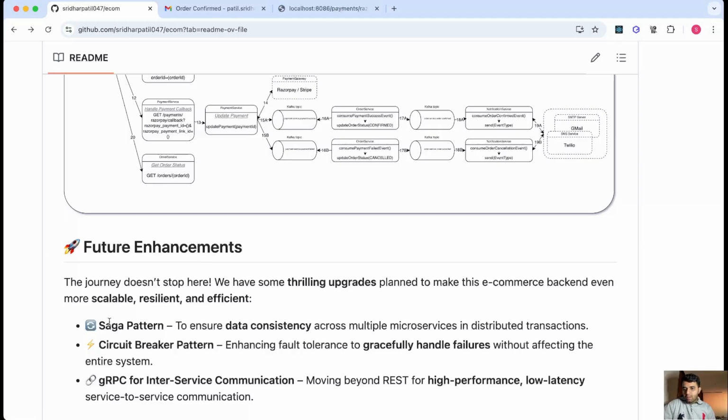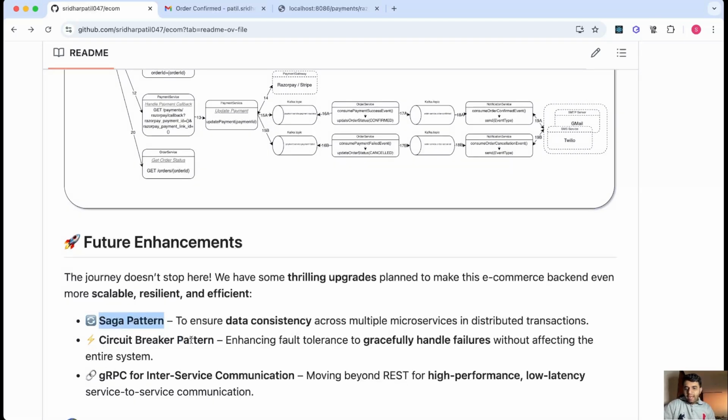Future enhancements. We plan to implement Saga pattern, which will ensure data consistency across multiple microservices in the distributed transactions. We will implement circuit breaker pattern, which handles the failures gracefully without affecting the entire system. For inter-service communication, instead of REST, we plan to implement gRPC for high performance, low latency communications.